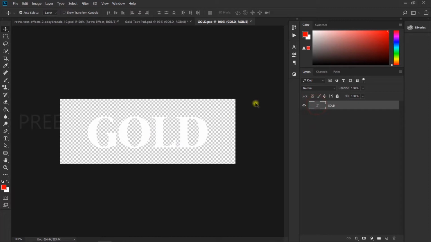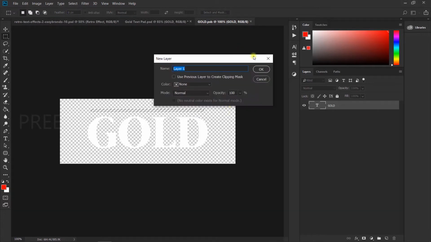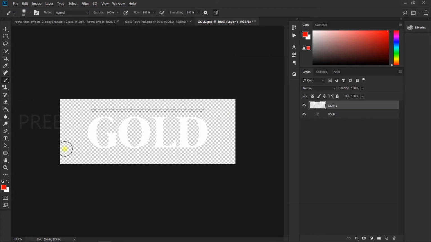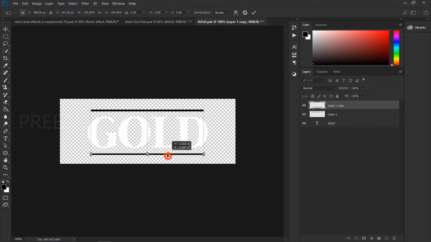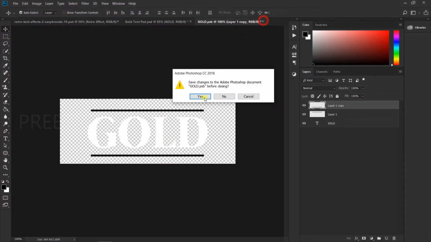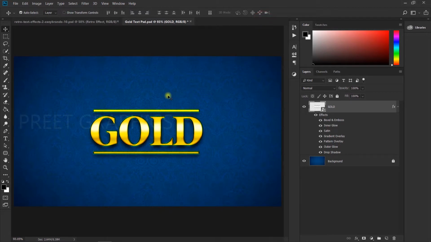Open the smart layer. And now create a line here using the rectangle tool. Create a new layer. Select the brush tool and fill it with black color. Now duplicate the line layer. Now save the smart layer. Now our gold effect is almost ready. It's time to create a 3D shadow effect for it.